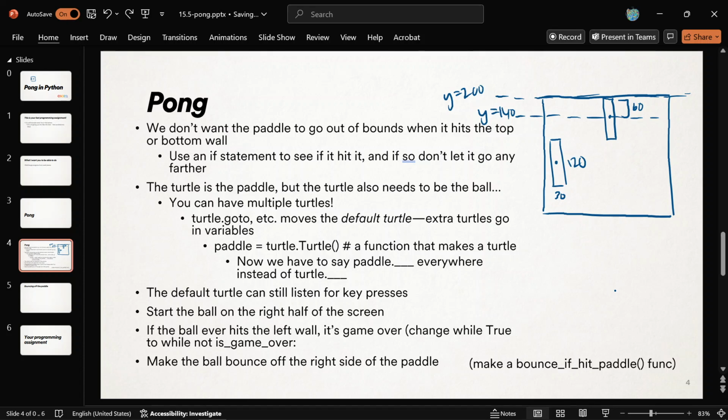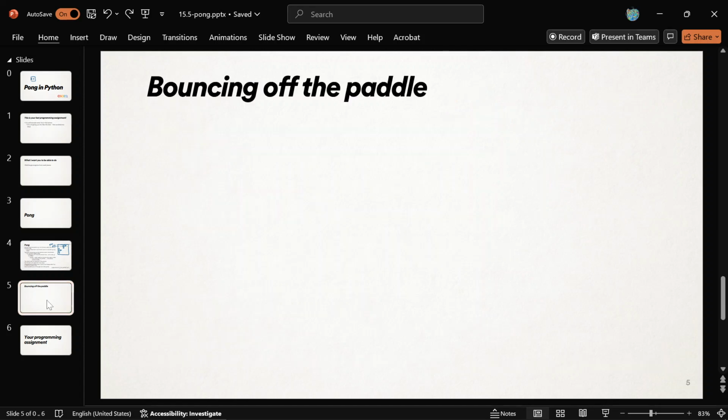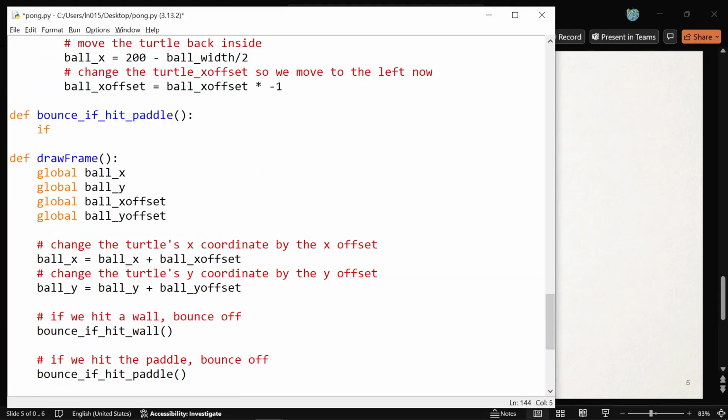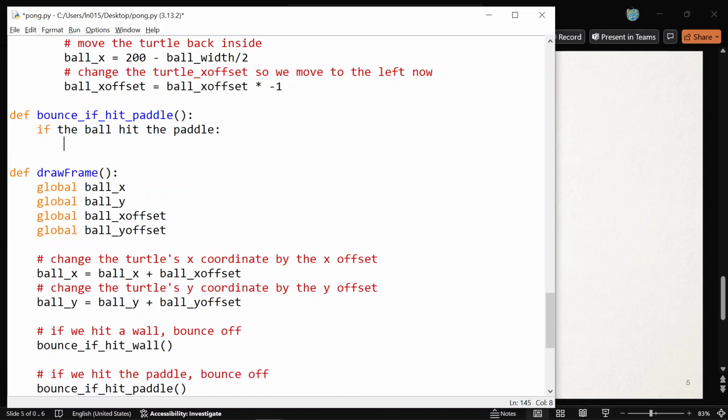So yeah, I think that's mostly it. So let's figure this out. All right. How do we know if we hit the paddle? If we hit the paddle, bounce off. That's essentially what we want, right? That's what the statement should be, right? If the ball hit the paddle, bounce off. If we could write English, that's what we want, right? You have to somehow turn that into code.